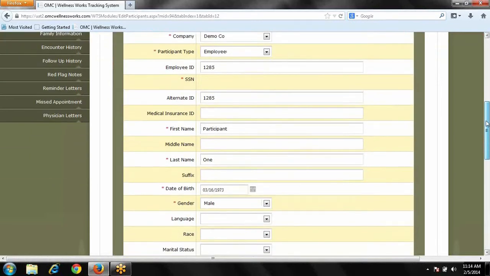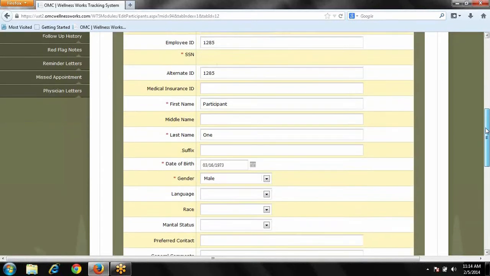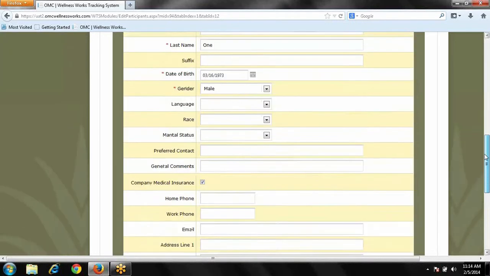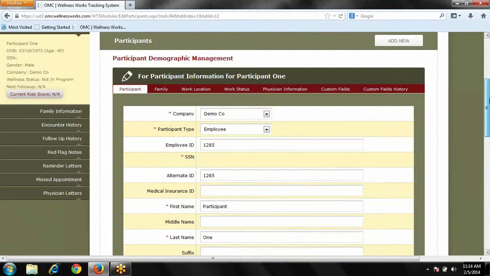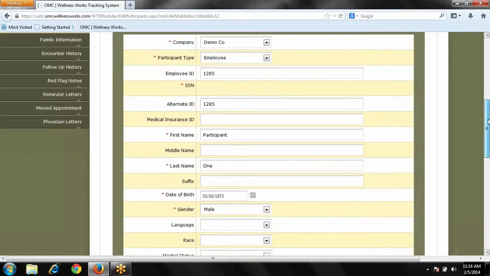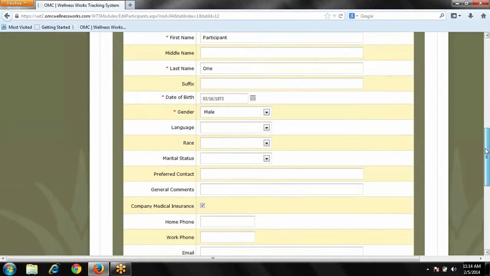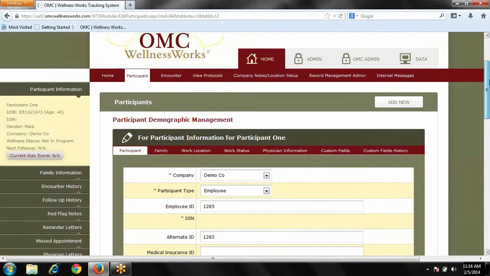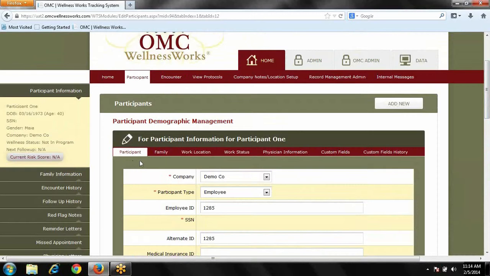So the information hasn't changed. The way that you put the data in has not changed. What stores in the back end has not changed. Okay, so when we're looking at a participant, we still have the company, the employee ID, the alternate ID, the name, the date of birth, the demographic information. What has changed is how you find things.